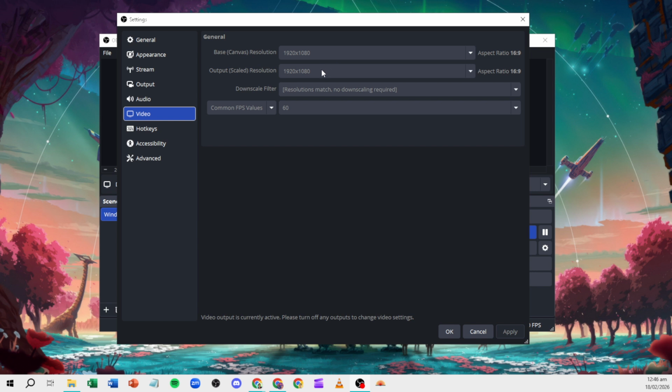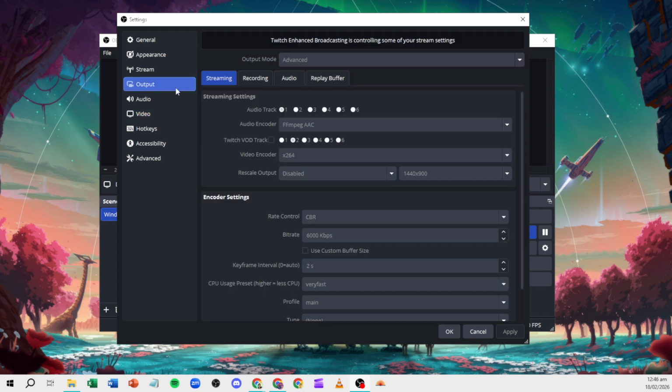Next, set the output, or scaled, resolution to match the base resolution you just entered. Keeping these two the same prevents OBS from resizing your video on the fly, which can soften details or introduce scaling artifacts. Matching them ensures the sharpest possible result whether you're recording or streaming.